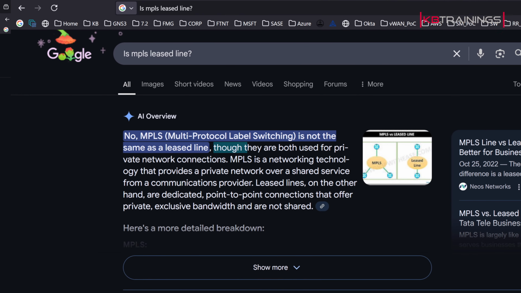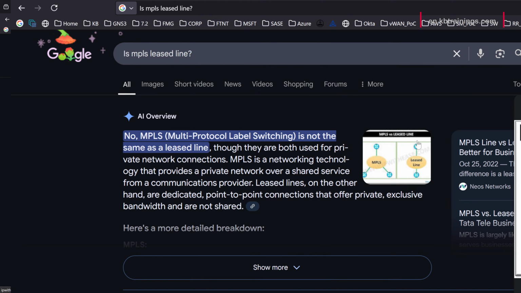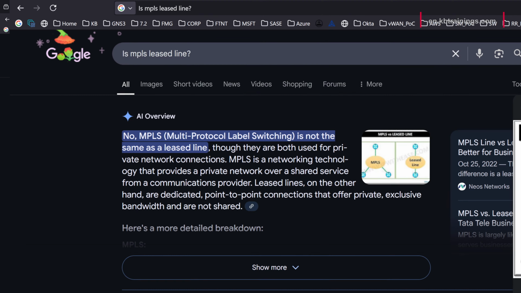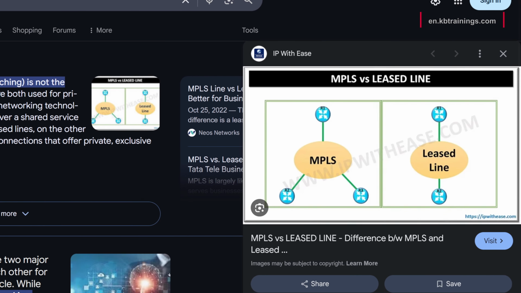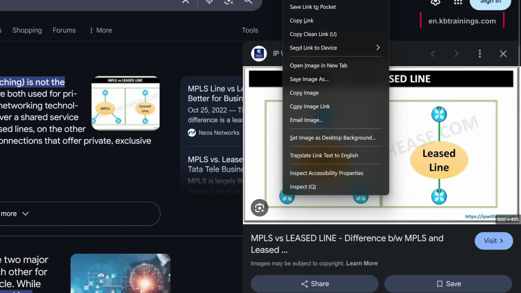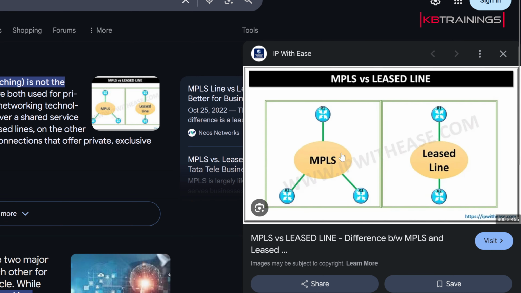Though they are both used for private connection, MPLS is a network technology, and a leased line, on the other end, is a dedicated point-to-point connection that offers private bandwidth and is not shared. Okay. Like it says here, so leased line is actually even more private than MPLS. With MPLS, you use the same cloud, and usually the companies will separate. We can have many customers on that same MPLS. I think leased line is closer to dark fiber, I guess.